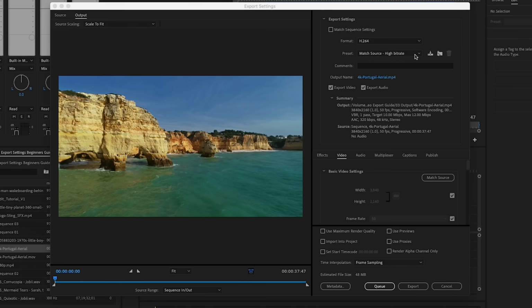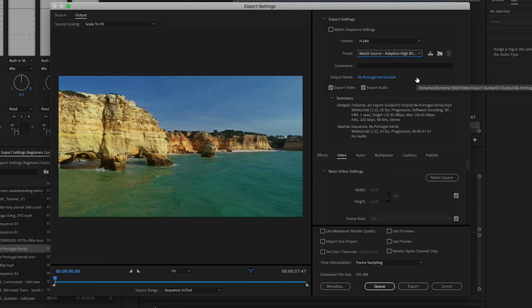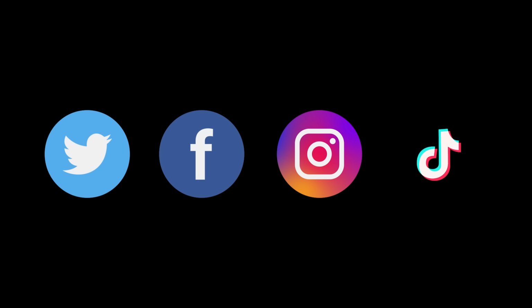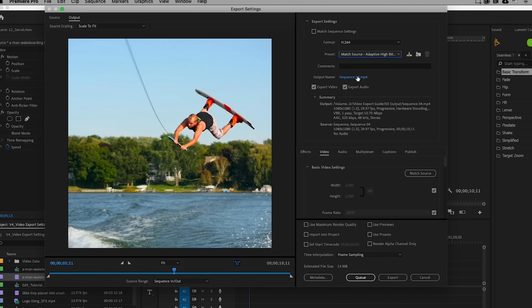The best format to use for 4K video is H.264 with the preset match source adaptive bitrate. So this match source adaptive bitrate will work for Twitter, Facebook, Instagram, and TikTok because it matches the source settings and it calculates the best bitrate and quality for your video for you. And it will also export in whatever resolution you have. So if you have vertical, it'll be in the vertical format, square, and so on.